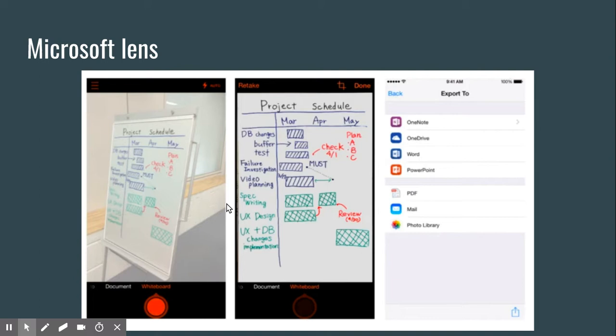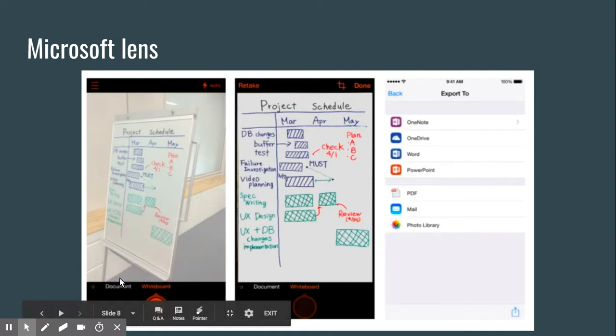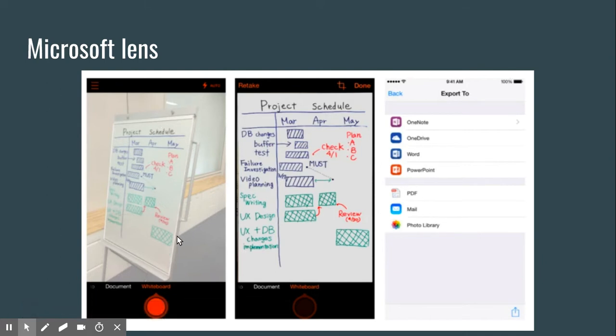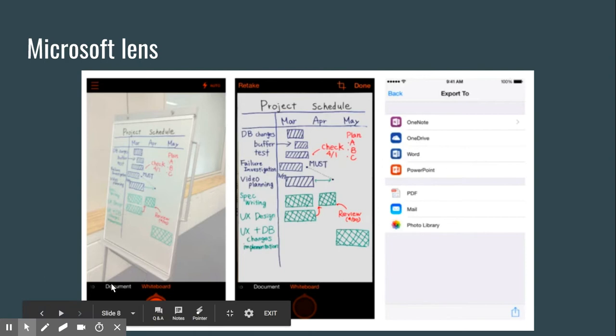So starting from where we left off on Office Lens, it'll look like this when you first open it. You could choose what type of document, whiteboard, business card, thing like that you are trying to take a picture of. So then you select that. So let's say this was a picture of a whiteboard. You select whiteboard. You take the picture of it.